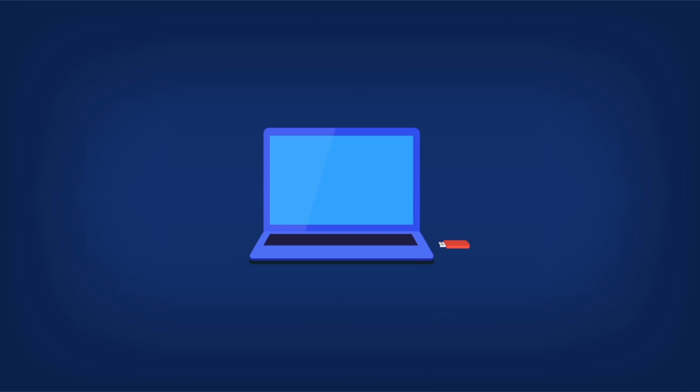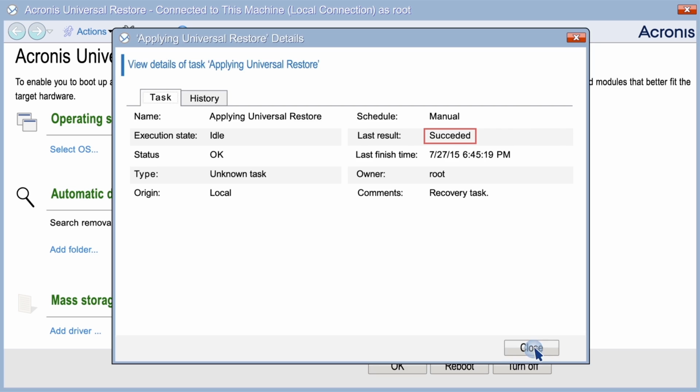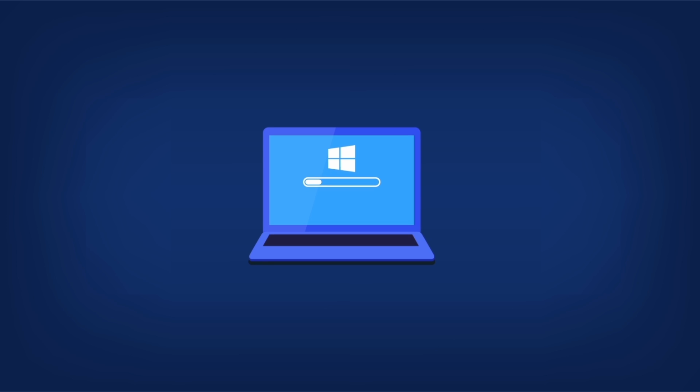After the operation finishes, remove the bootable media and reboot the machine. Once Windows boots, it will initialize the standard procedure for installing new hardware to add network adapters, video adapters, USB, and other devices.